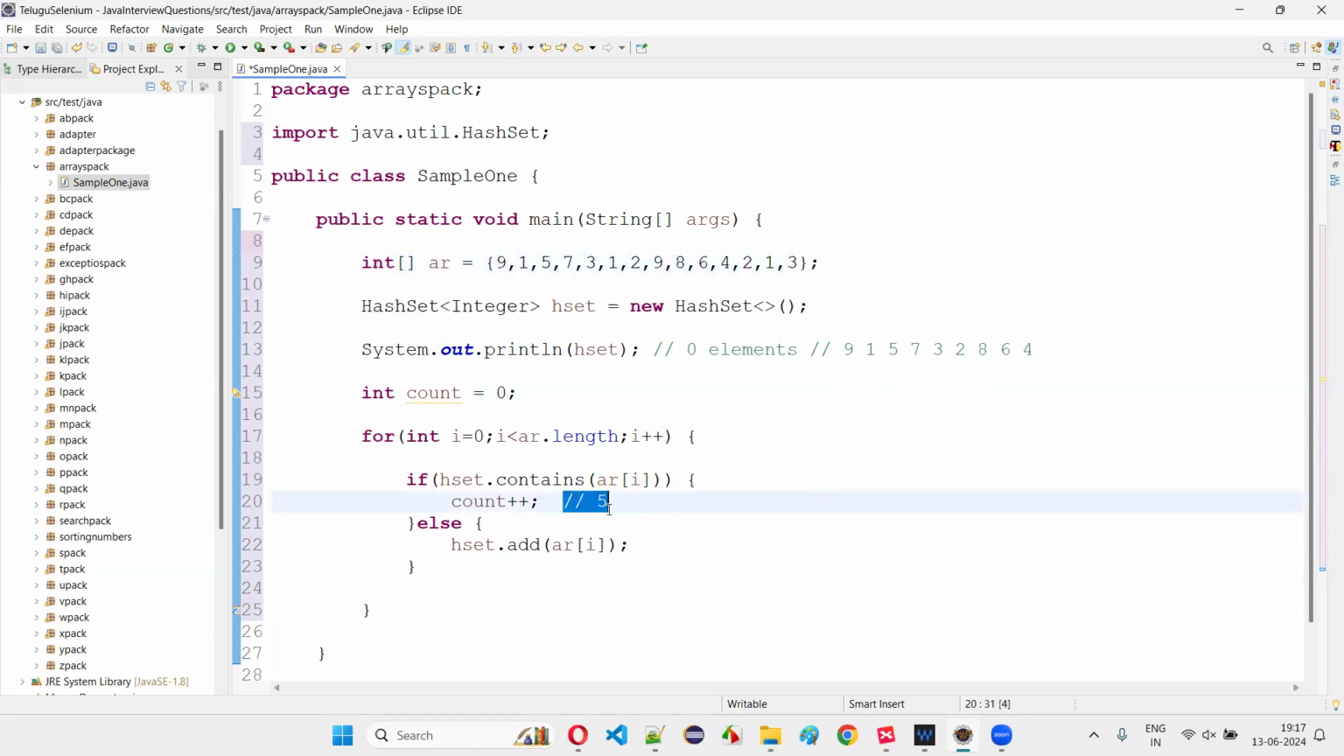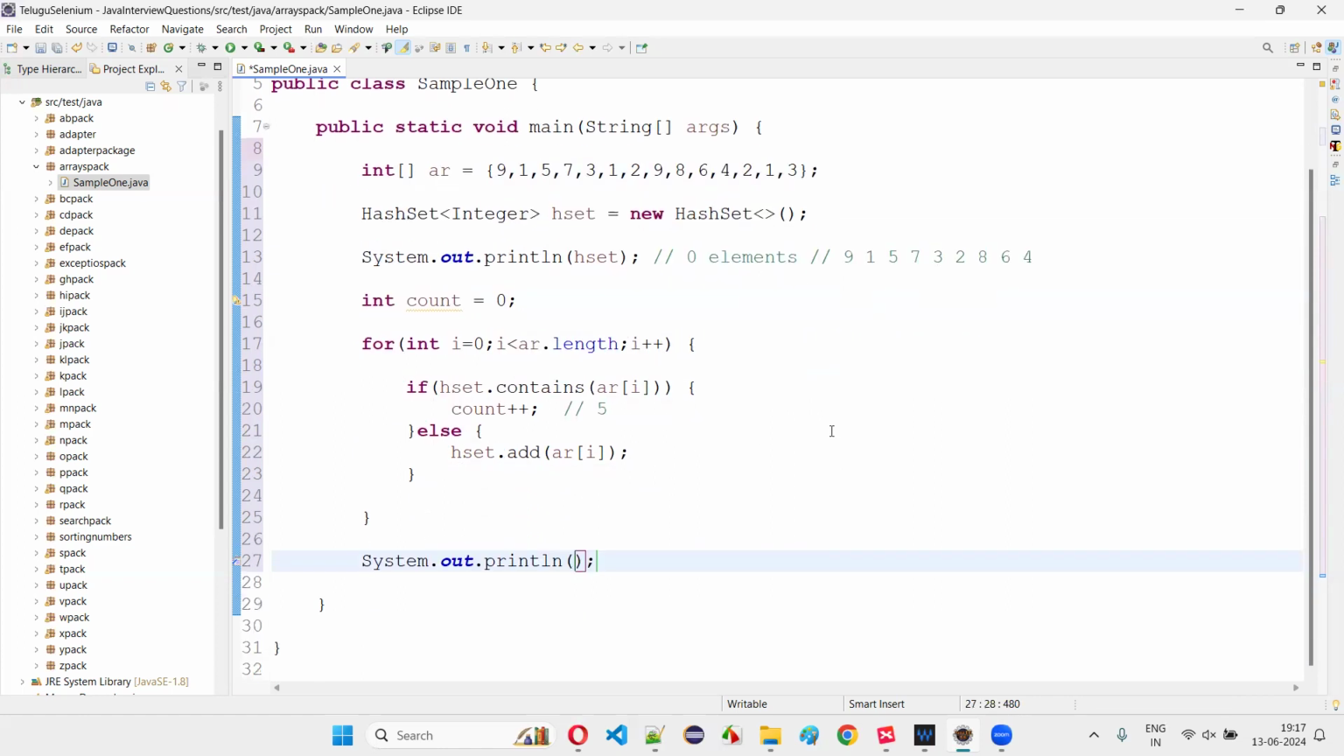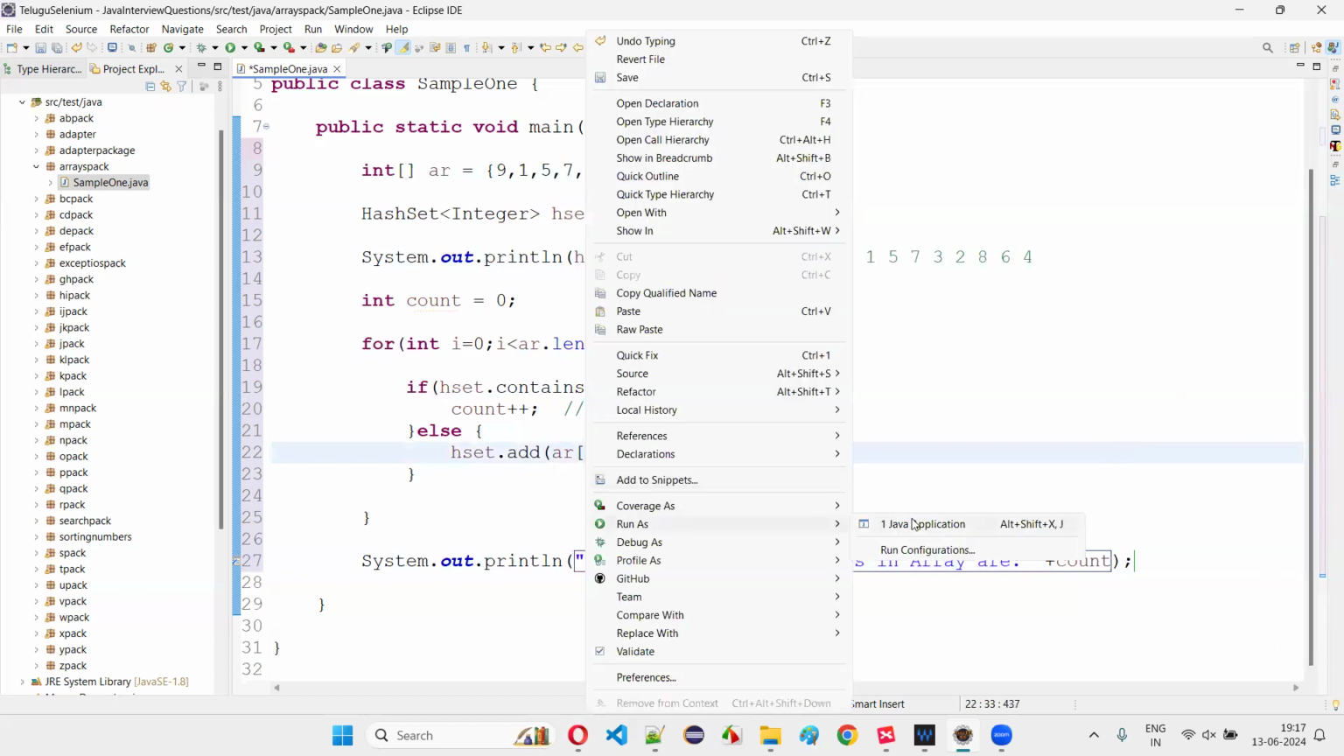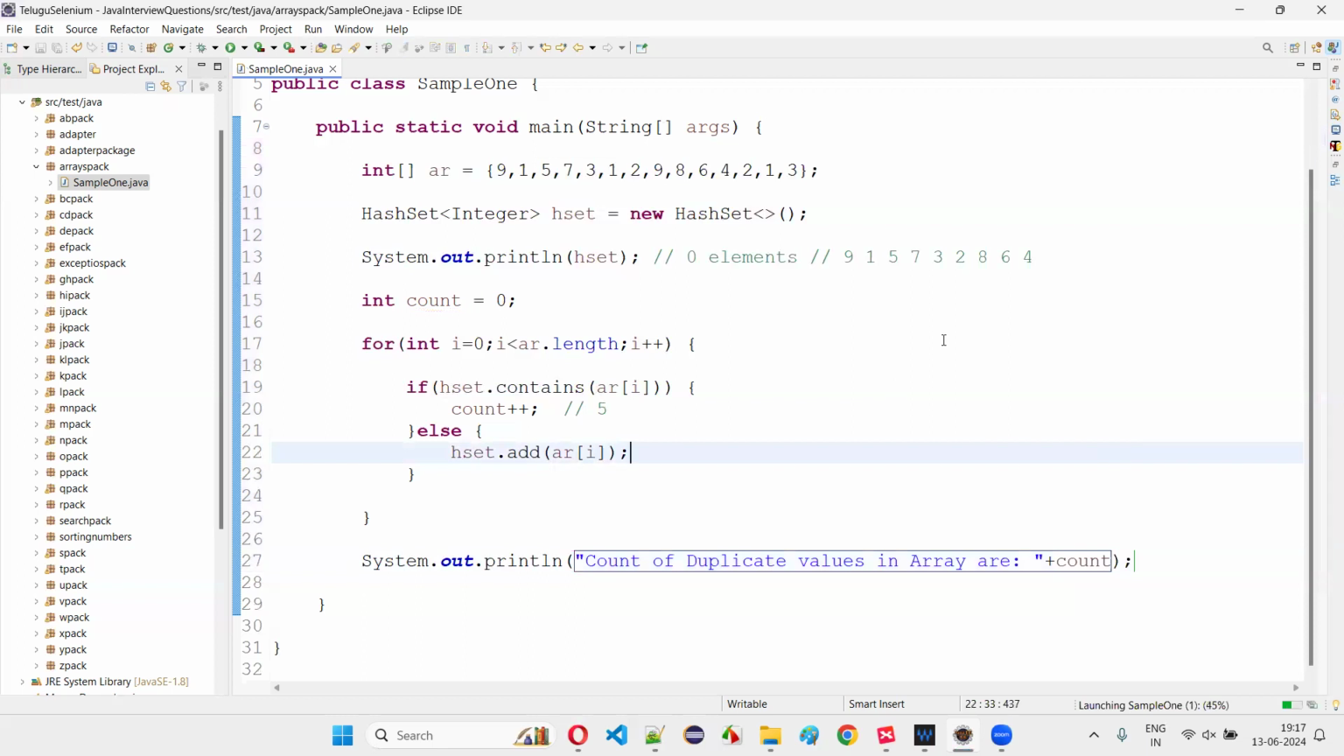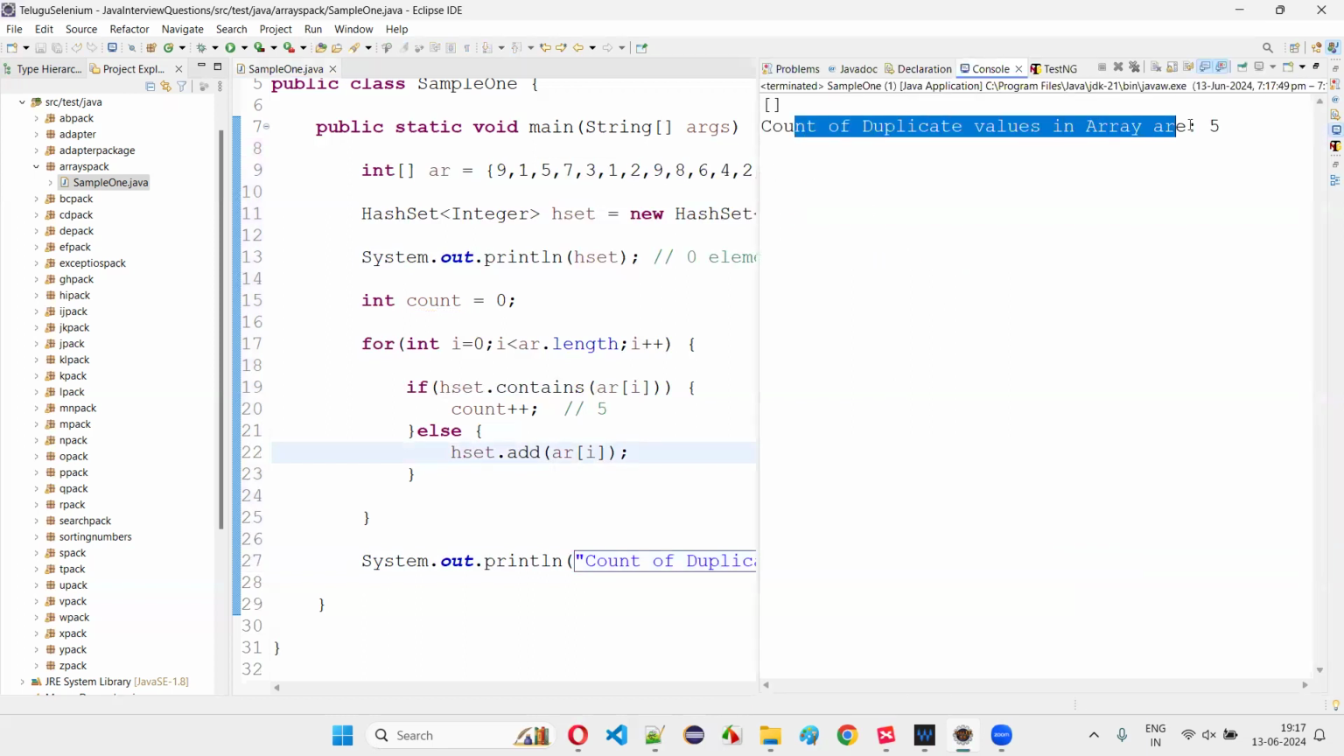So how many duplicate elements are there? I can print it out here. Okay, this is a program for counting duplicate values. Write "count of duplicate values in array are" plus count. Just write like this and run the code and you'll get the output, guys. Right click, run as Java application. You'll get the count as 5, the count of the duplicate values in the array.